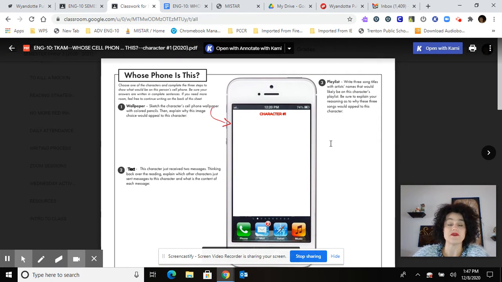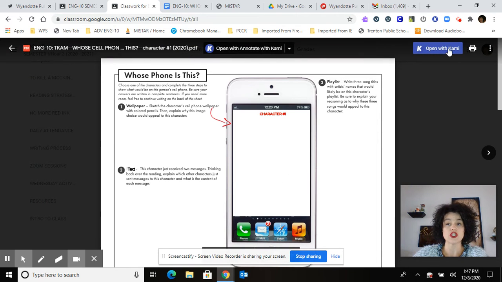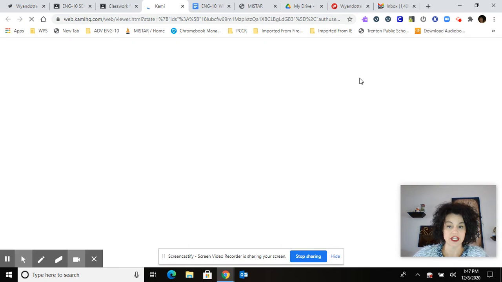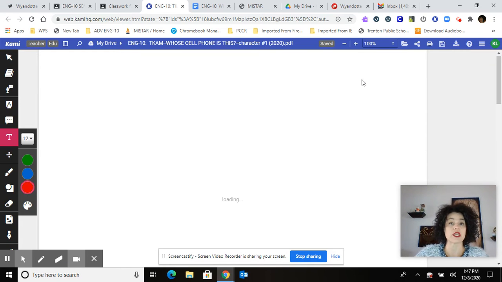Now, it is very possible that your worksheet is going to automatically open with Kami. If it doesn't, you're going to see something at the top right or right up here at the top center that tells you to open the document with Kami. So you want to first click on that so that you can make adjustments and changes to the document using the Kami program.